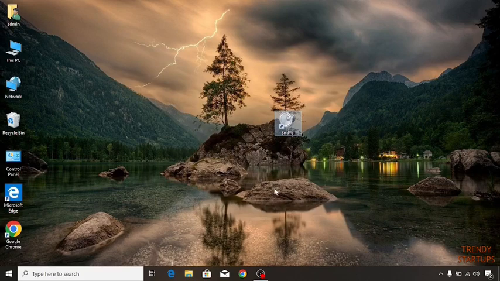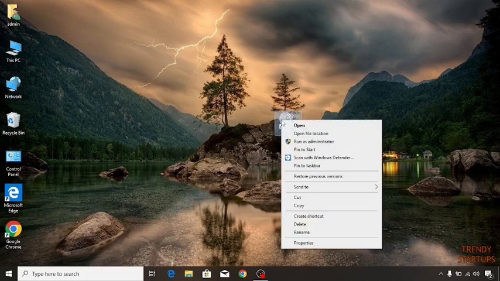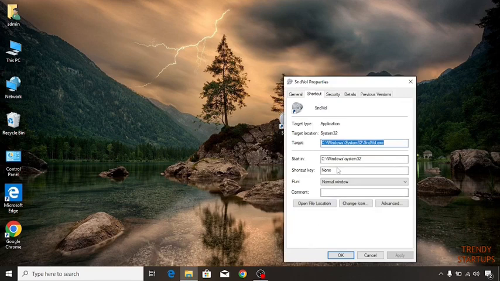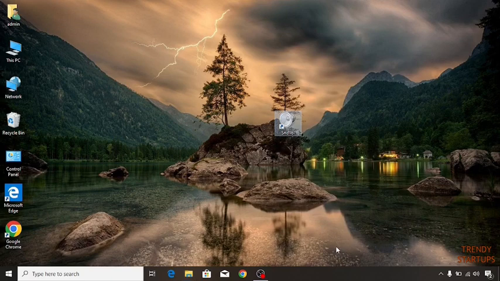Now again right click on the folder, go to properties. Now go to shortcut key, add the shortcut key Control plus Shift plus R plus W and click on OK.